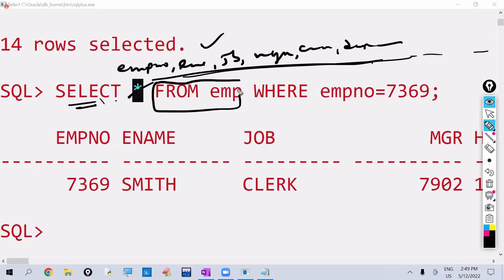When FROM is executed, it selects the entire table. After that, on every row, this condition will be applied, so it selects the rows. After that, the select query selects the columns. This is the execution process.